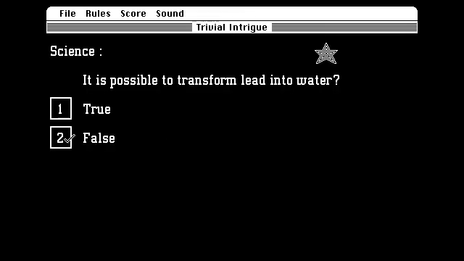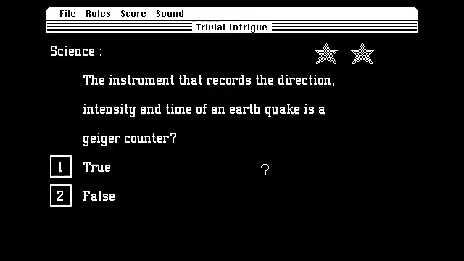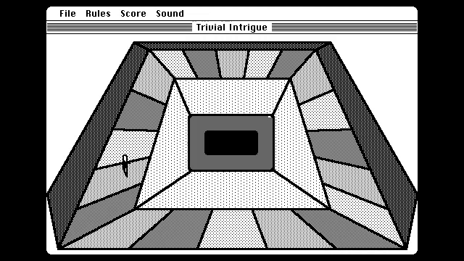Transforming lead into water? What is this, alchemy? Oh, and they think a device that measures the direction and intensity of an earthquake is a Geiger counter. You didn't have Wikipedia back then either, so some kid probably learned a Geiger counter is a seismometer thanks to this freaking game! You failed, Trivial Intrigue. You have failed. You flunk out of trivia game school. F! F minus! Super F! Get out! Get out of my classroom now!